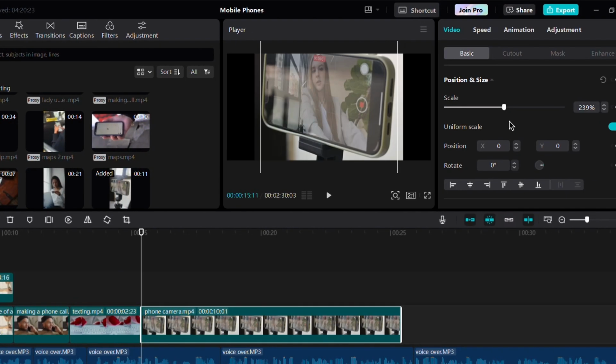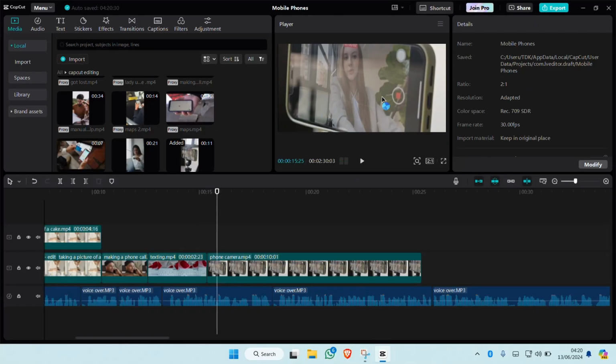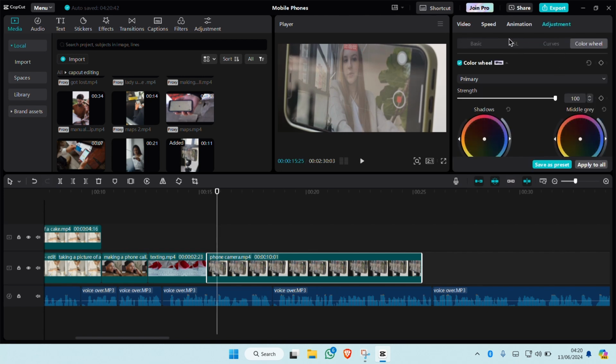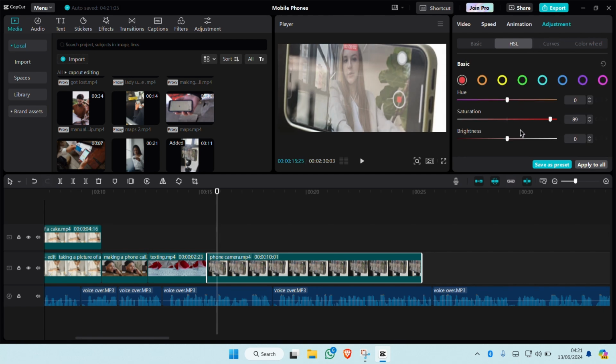Increase the scale and adjust it. So this one looks scale is a little bit off. I'll increase it a bit again. Now this is a little bit dark. I'm going to come to adjust and go to color wheel. Rather, let me just go to curves and brighten it up a little bit. Just going to brighten it up and increase saturation, brightness. That looks cool.